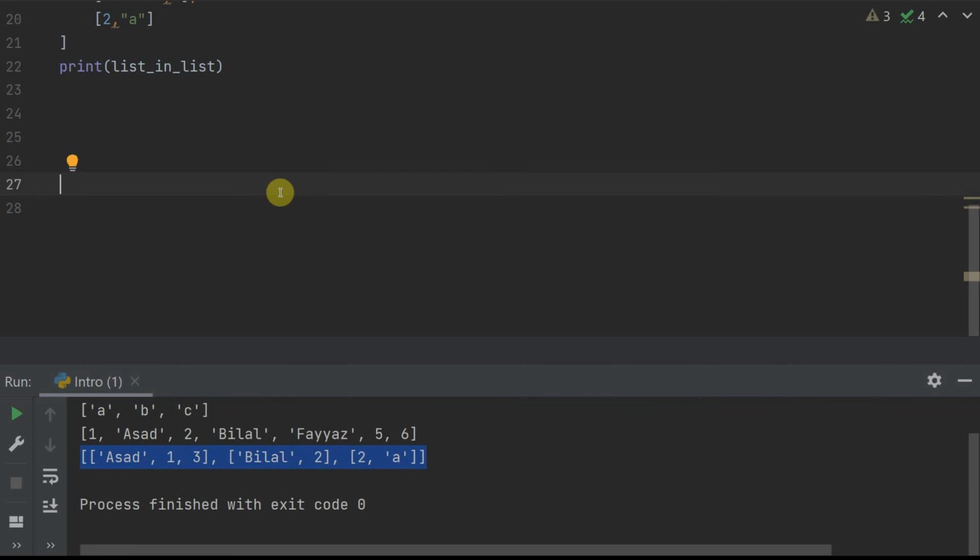Pause the video and then try it yourself by making a simple list with mixed letters and numbers, and another list which contains lists as elements. Go on.